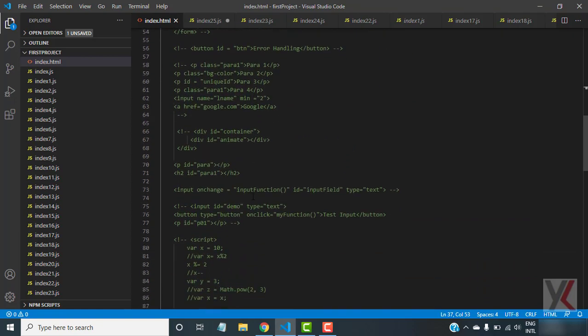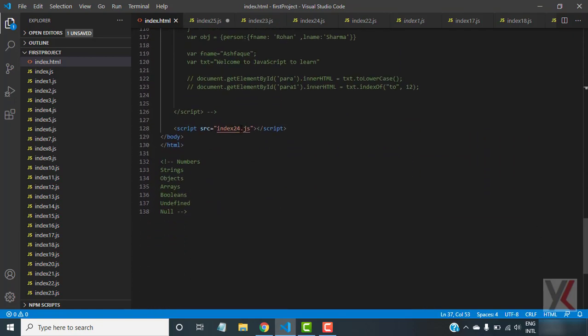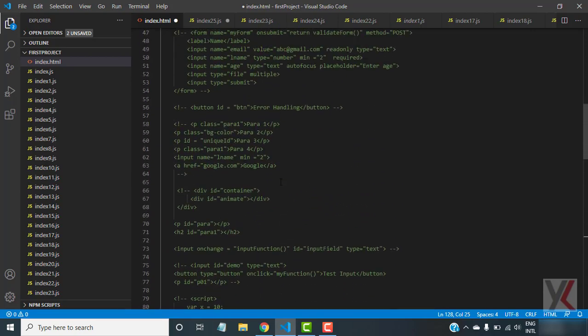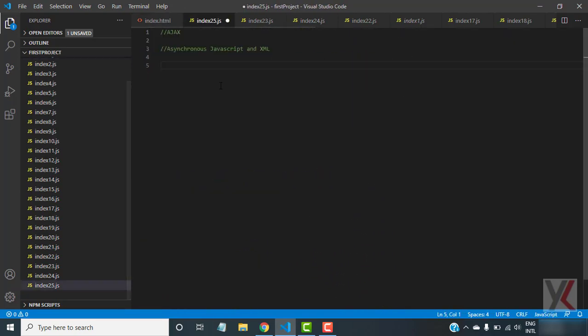First we'll change the path over here to index25, and then we'll go to our index25.js. Now we want to call that particular function, and the name is myFunction. Inside this, we want to fetch data from a server through Ajax. So what is the syntax of Ajax?